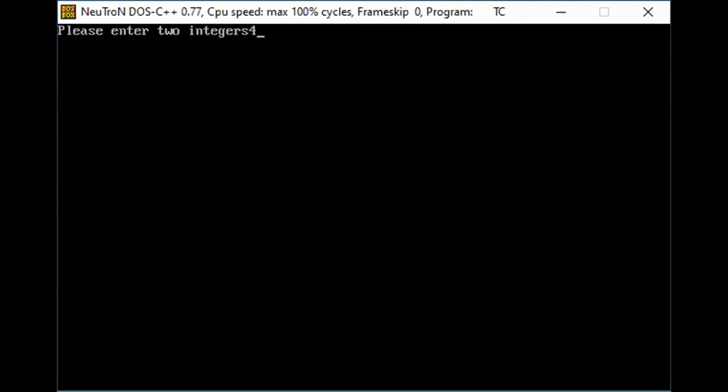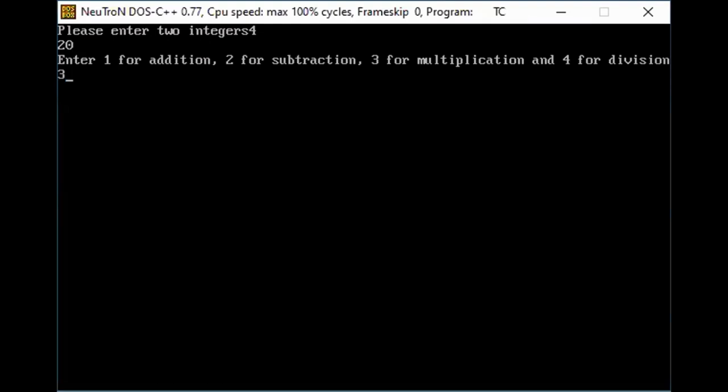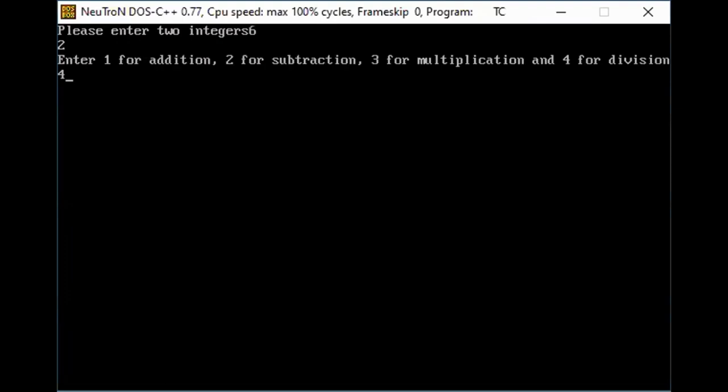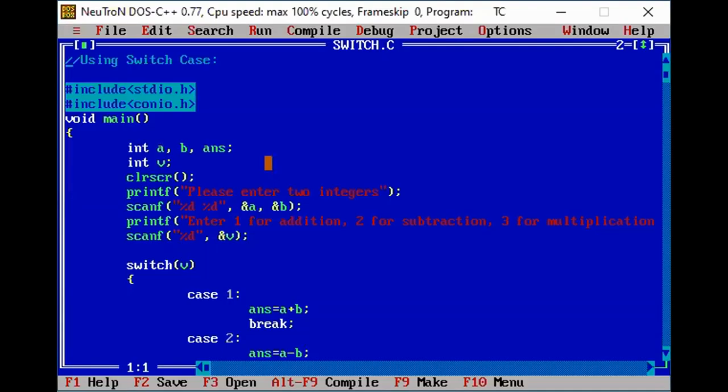Let me again check. If I have 4 and I have 20, for example, let me do a multiplication here. 3. The answer is 80. Fine. Again, let me check. If I have a 6 and I have a 2, then I do a division. 4 stands for division here. So the answer is 3. So this way, we can do this program. We can make this simple basic calculator. The same thing can be done with if else also. So there are two ways to do this.